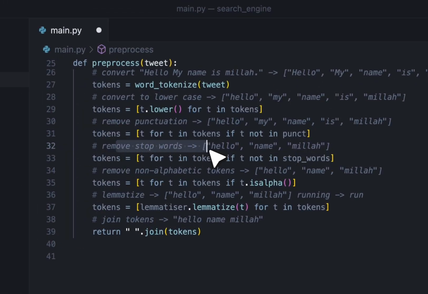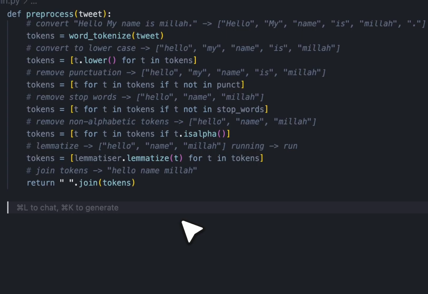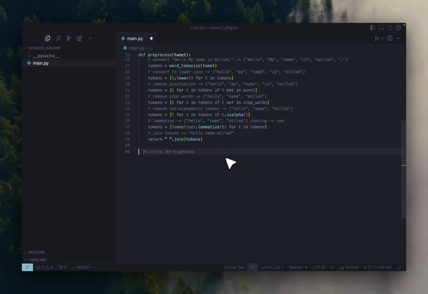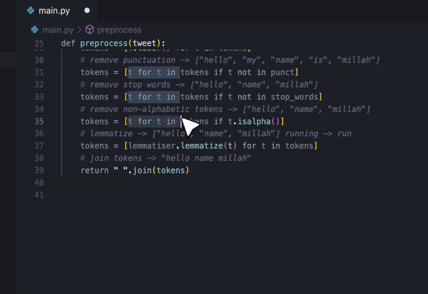We will also remove stop words such as my, is, or even name. These words don't really add any meaning to the text. So we'll remove all of these stop words. And we'll also remove non-alphabetical tokens.